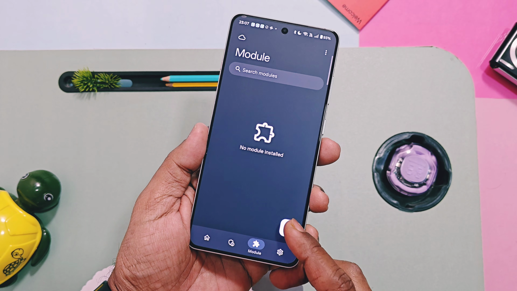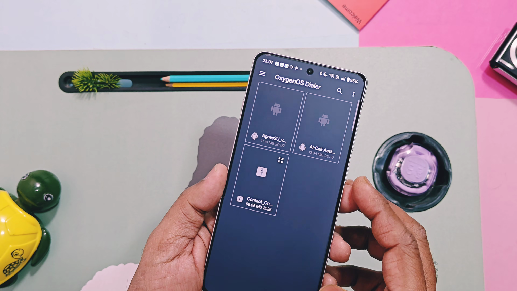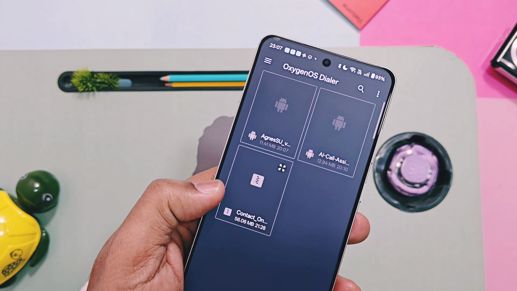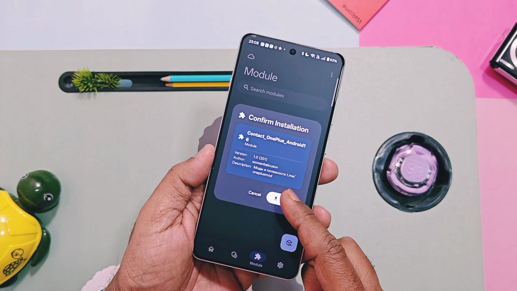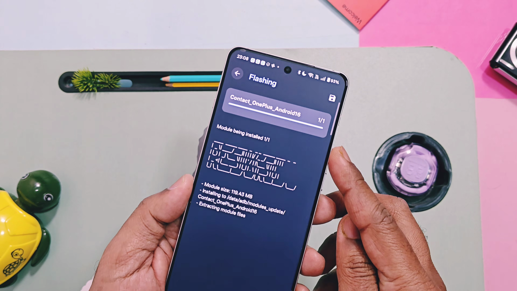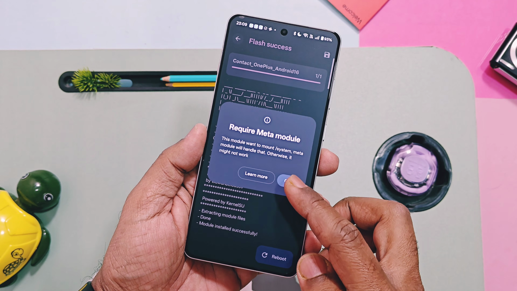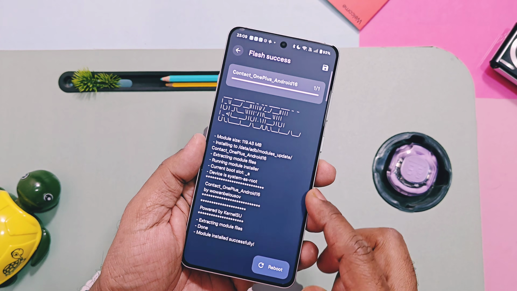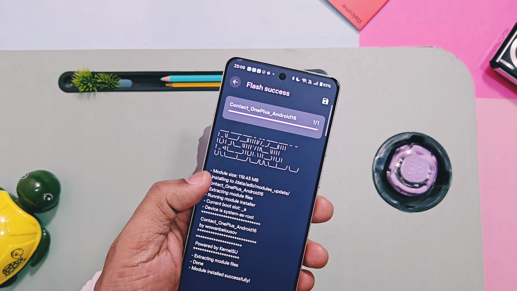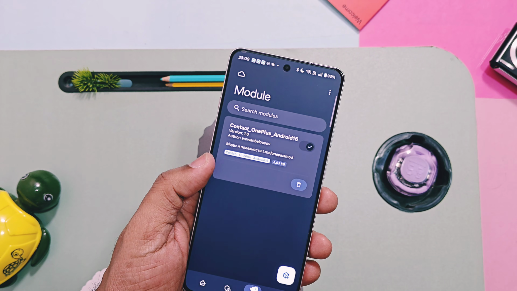Here tap on this icon and select the contact module file. Then tap on install. While installing this module, you will get a prompt requiring the meta module. Just select OK. Once the module installation is done, don't reboot your device. Just swipe back in the application.